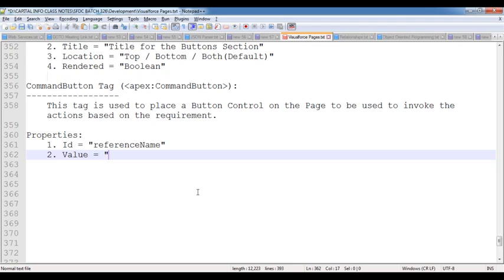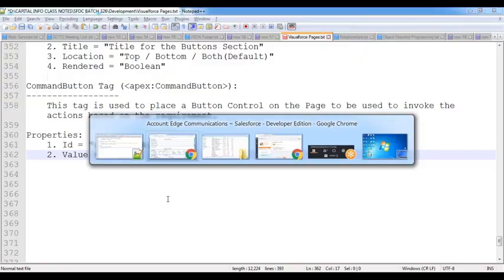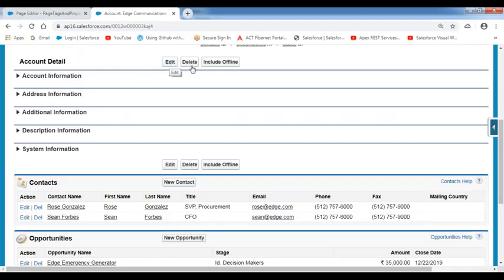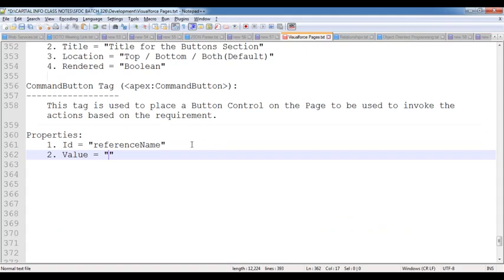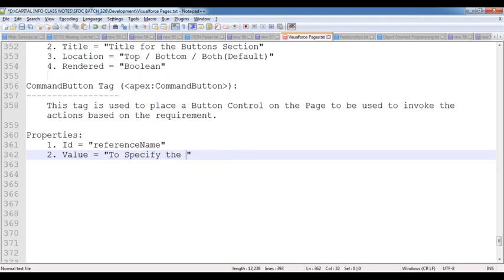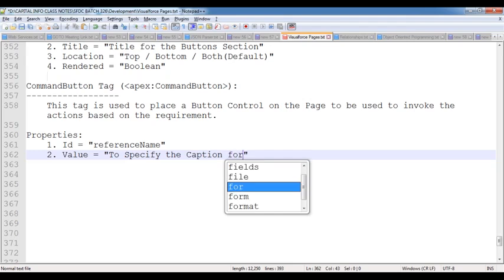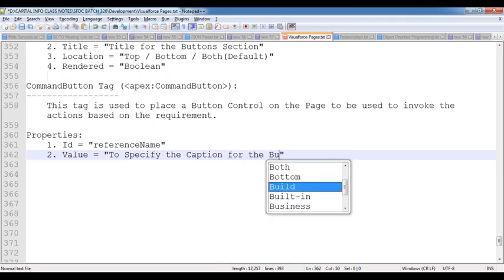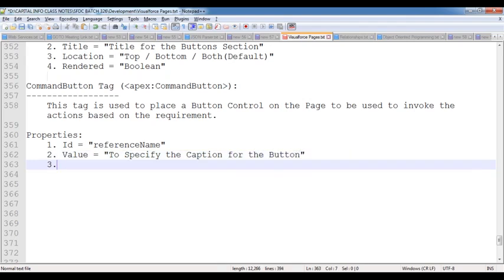Next, second one, value property. So when you go to the button control, every button is having some caption, right? Like delete, include, append, some caption is available. To specify that caption, we are using that value property. Value property is used to indicate the caption for the button control. In order to specify the caption, the name of the button control, we are using that value property.